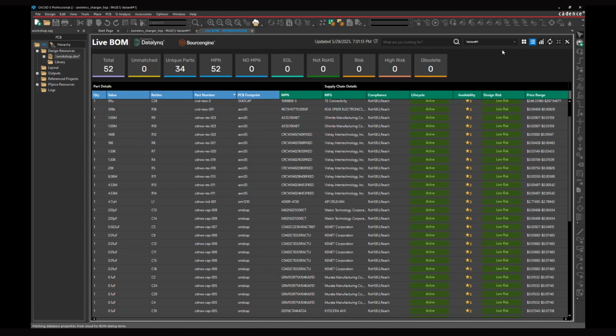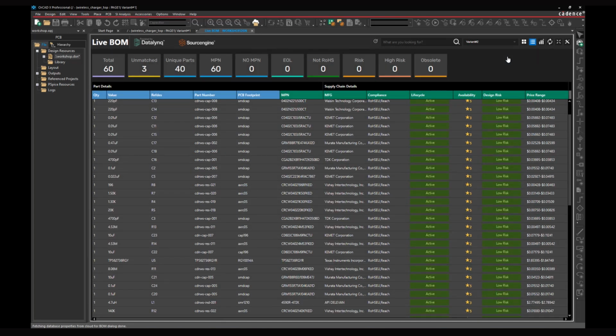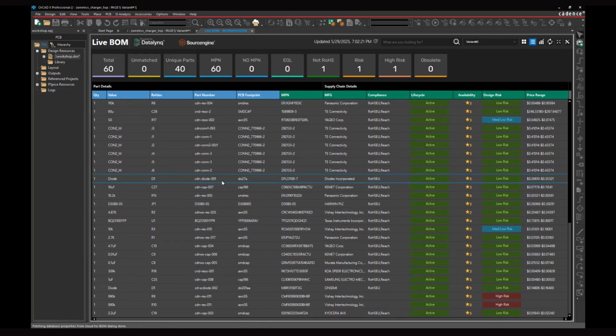From the drop-down menu, select Variant 2. The total component count will increase to 60, reflecting the inclusion of the linear charger section. Upon reviewing the values, part numbers, and associated MPNs for components R9, R10, and C19, you will observe different values for this variant.